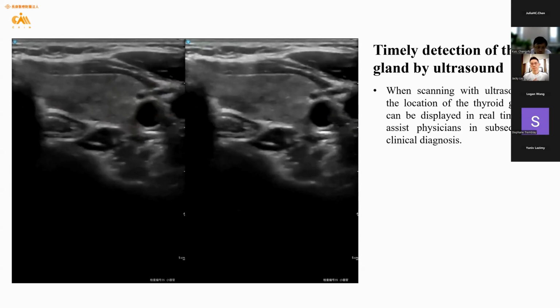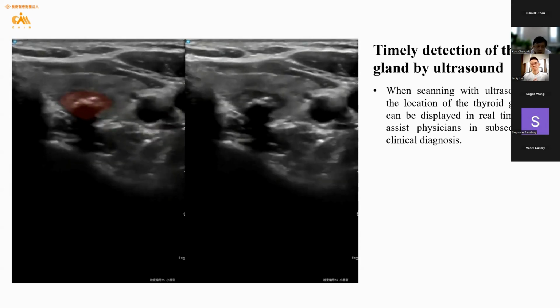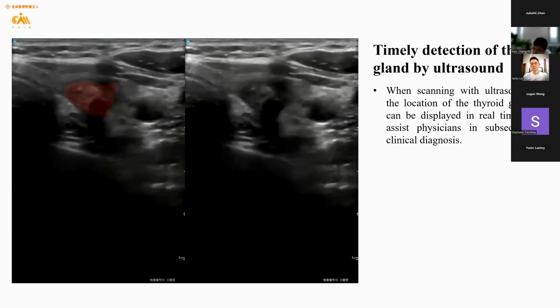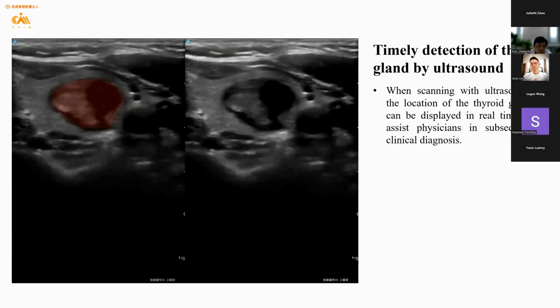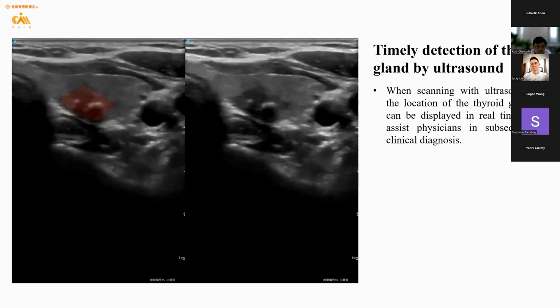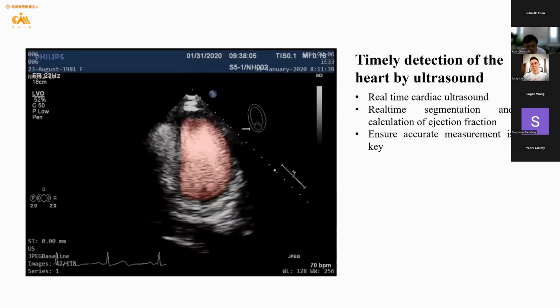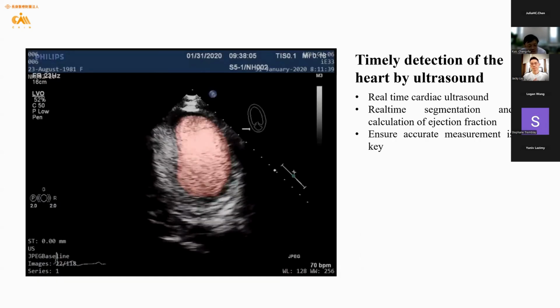Real-time support for physicians is important to identify suspicious lesions and help them determine whether we need to remove the nodule. This is another application, which is cardiac ultrasound.